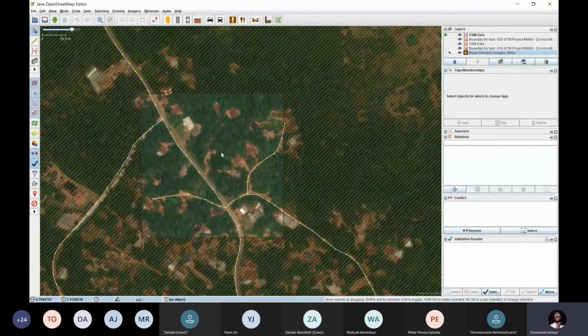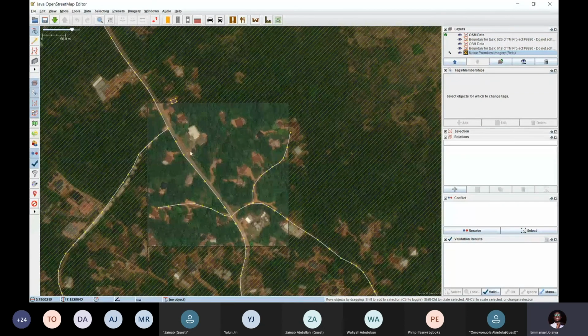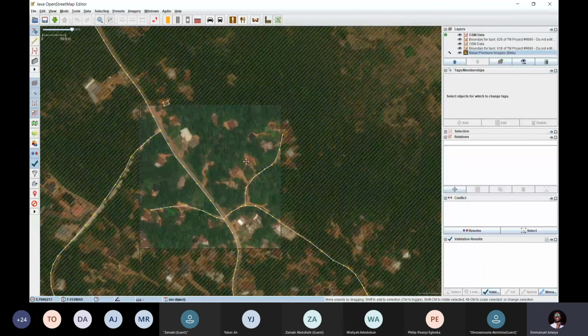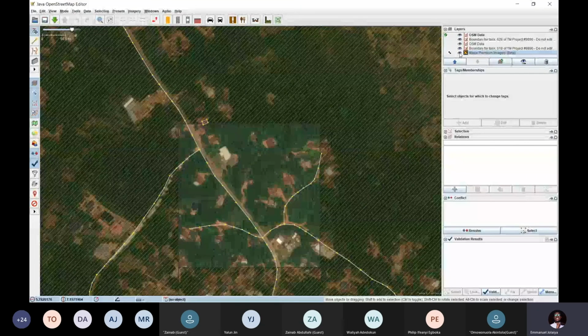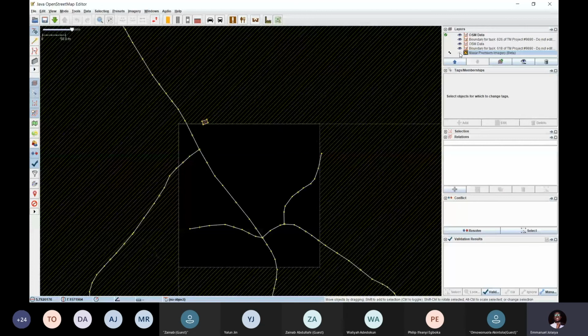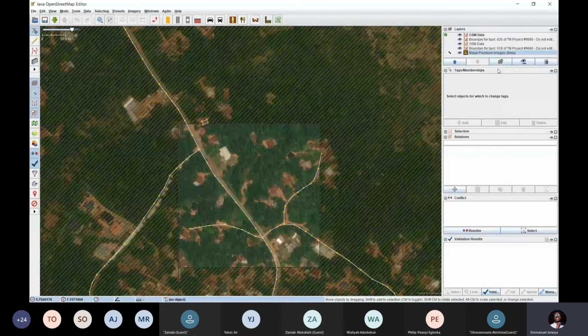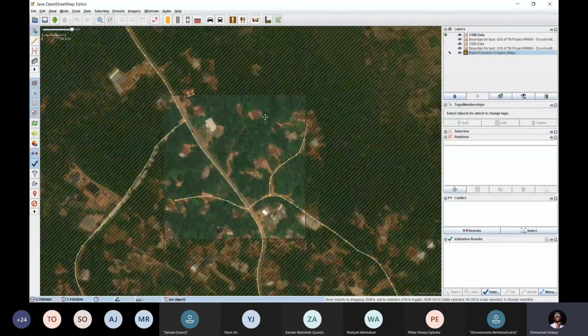So when you hit Maxar Premium, the imagery is going to be added, so you can now see what's underneath. You can also turn it off here. You can turn it on. JOSM is just so interesting. You can do all sorts of stuff with it.